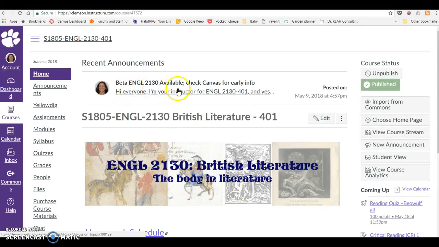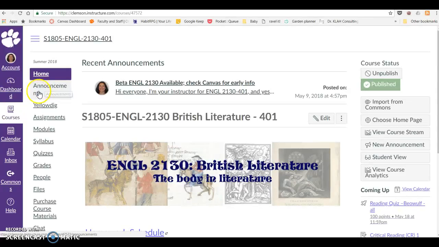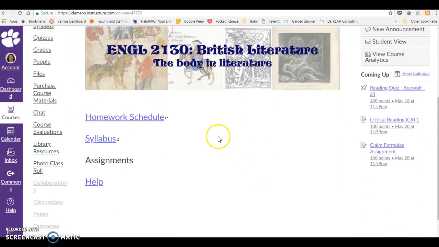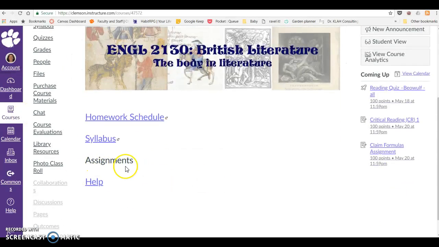So at the top you'll see recent announcements. I think it'll do like the last 3 announcements, and then if you want to see any older ones, just click on the menu item over here. And then I've got some major links for you. Your homework schedule, your syllabus, your assignments, and help screens. Now, I haven't set up the assignments one, but that's coming. And also that link is over here. This is just a quick navigation kind of area.